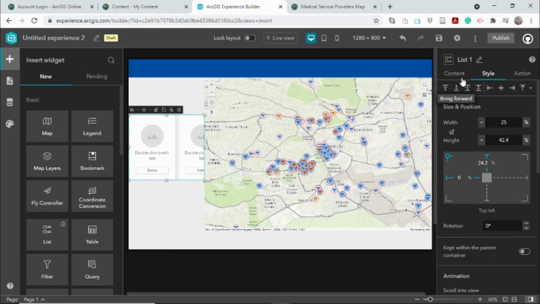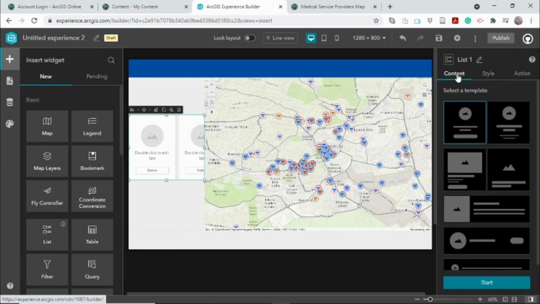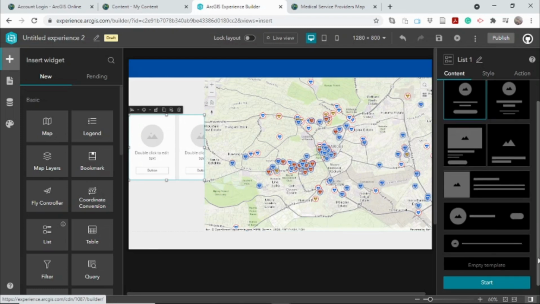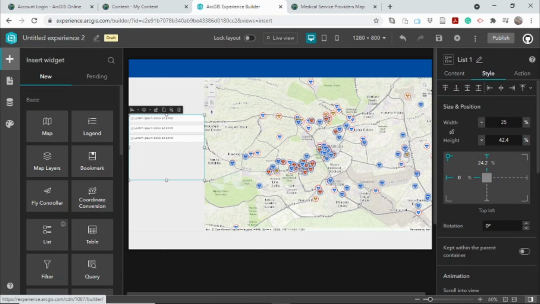We're also going to change the template of the list. We're going to use the template at the bottom where we have a sort of symbol and some information. So I'm going to click on that. So you can see that my list now looks like it has several partitions, indicating it's going to show data in that particular way. We are also going to change the style a bit, so we can say that the height is around, let's say, 70%.